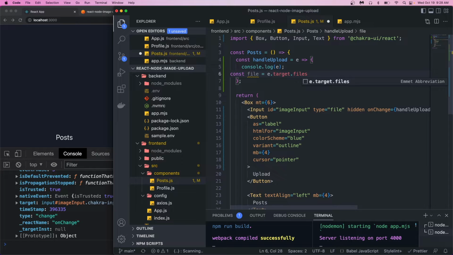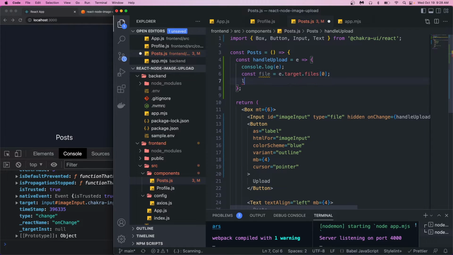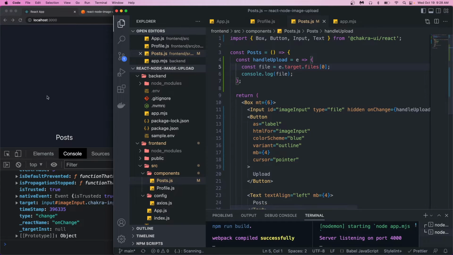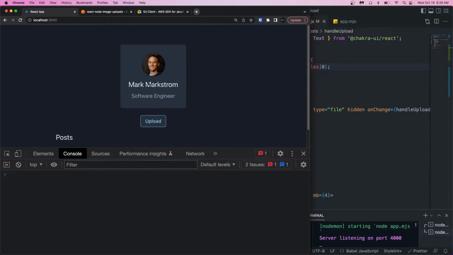event.target.files. And then this will be an array of files that the user passed in. In our case, it'll just be one item. So we want to grab that first one. And now we have our file. And so now if I just log the file to the console, we'll be able to see that. So come back here, clear the console, and upload the image again.